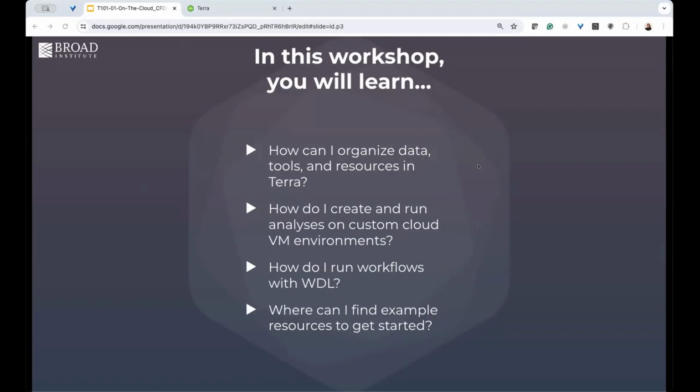So in this workshop, you will learn how you can organize data, tools, and resources in Terra. We'll talk about how you can create different compute environments to do batch analysis using WDL workflows and more interactive analysis using Jupyter Notebooks, Galaxy, RStudio. And then I'll give you a brief demonstration on where you can find example resources to get started.